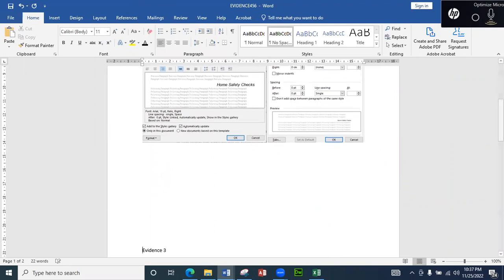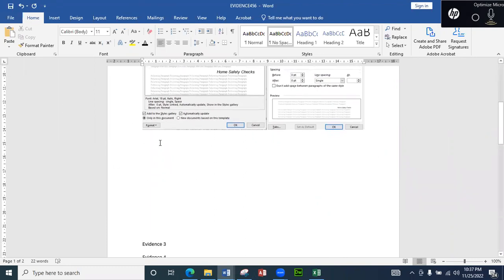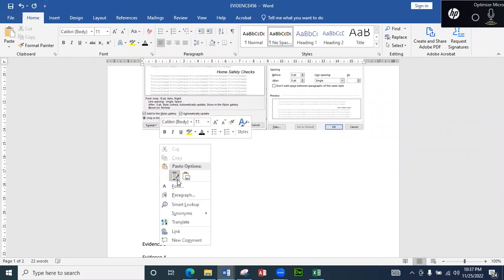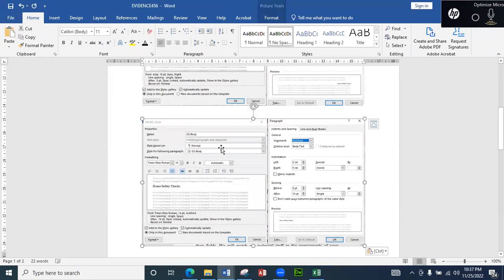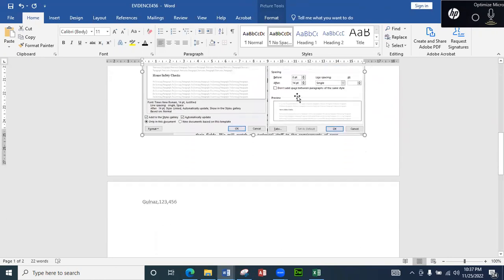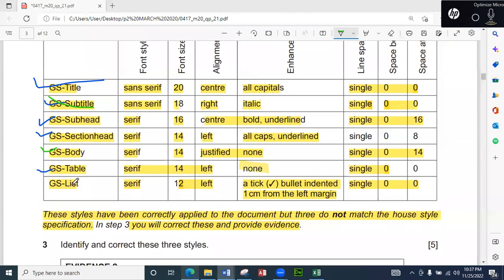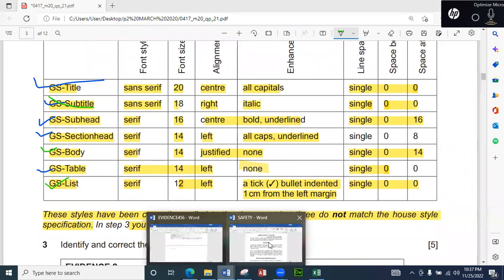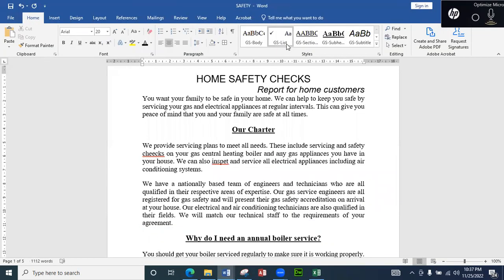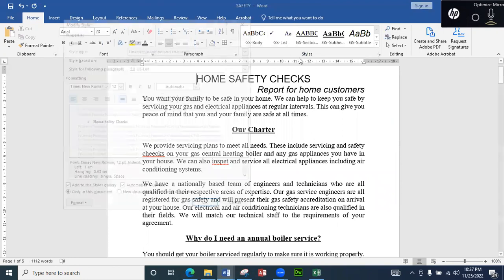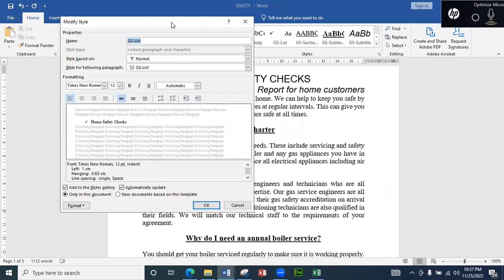Okay, because this is the part of evidence 2, because they asked us to show the evidence of only those styles which we have made changes. Done. Now the third style was that of list. So for the list, yes, we made changes. We changed the bullet style. We have indented the bullet.